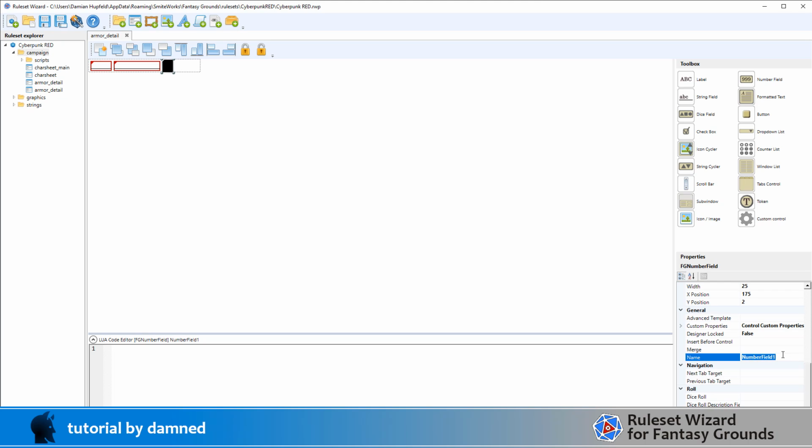Note, we need a name here, so armor SP. Previous is armor name, sorry, next is armor penalty, and the previous is armor name.